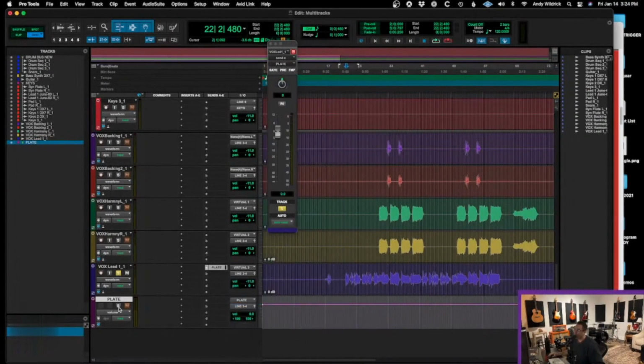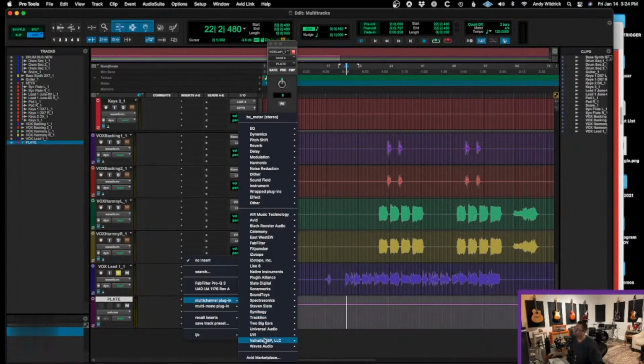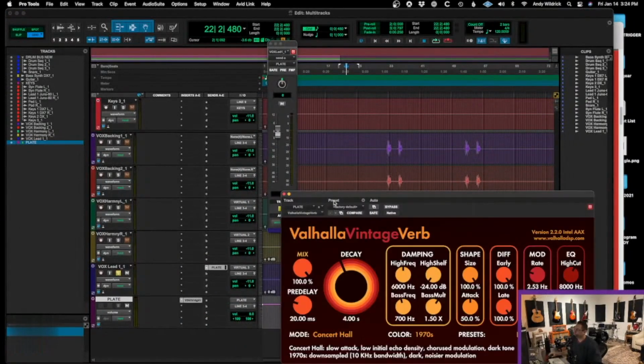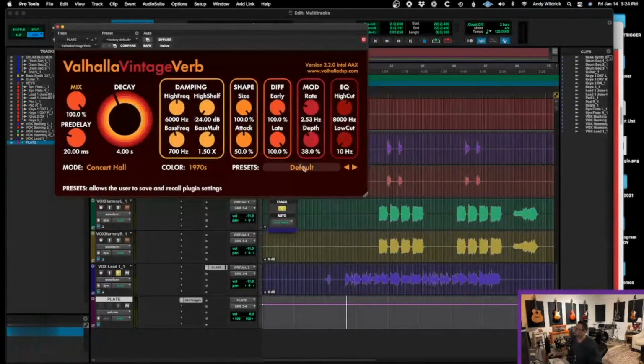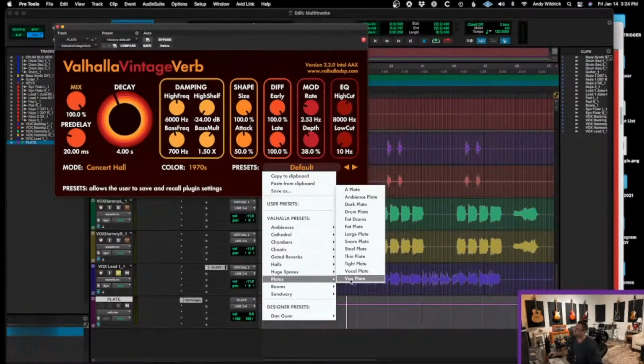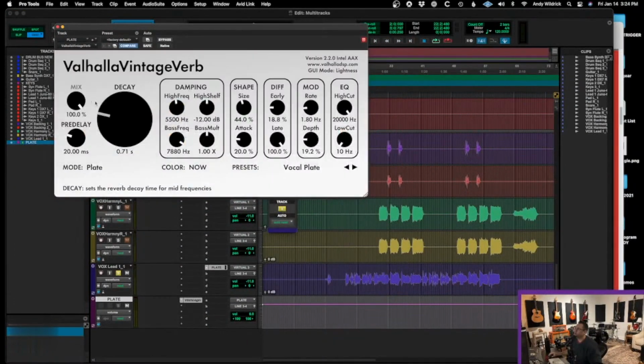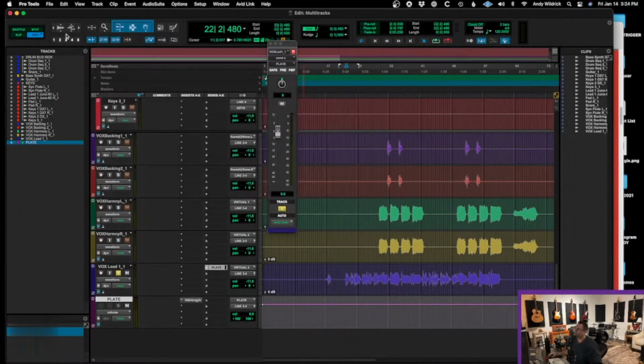I want to solo safe it. And next, I need to put the reverb on. So I'm going to come over here, and I'm going to go to Valhalla. I'm going to grab Vintage Verb. And let's throw a plate on. So I'll go to my presets here, go down to plate, go to vocal plate. 100% mix is what we want.